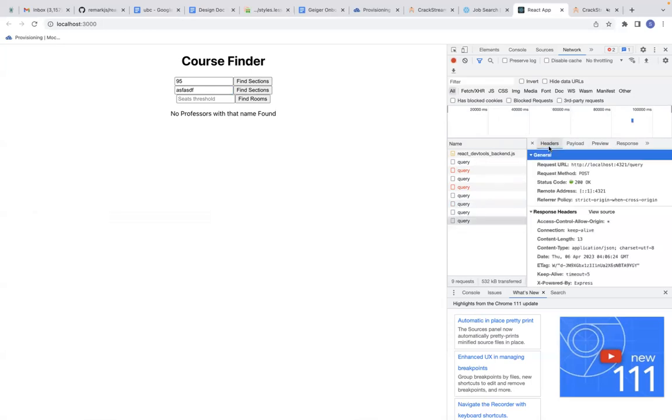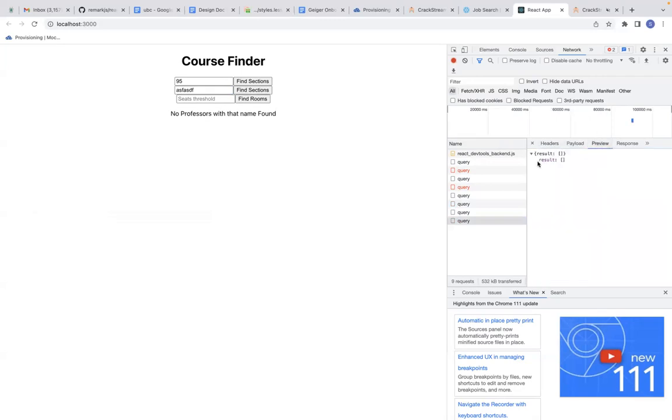And that's because it's a valid query. So it's a status 200, but there's no professors. And so our result is just an empty array. And so because of that, we're rendering that message that there's no professors with that name, because the result is an empty array.